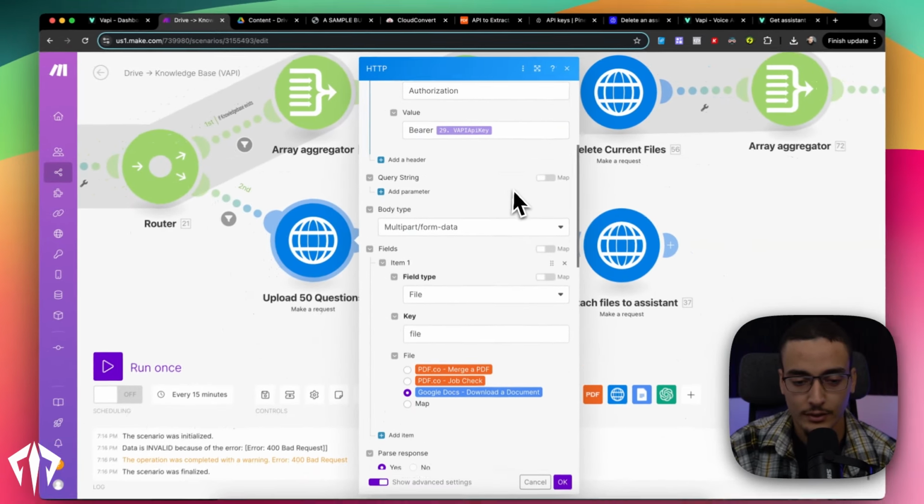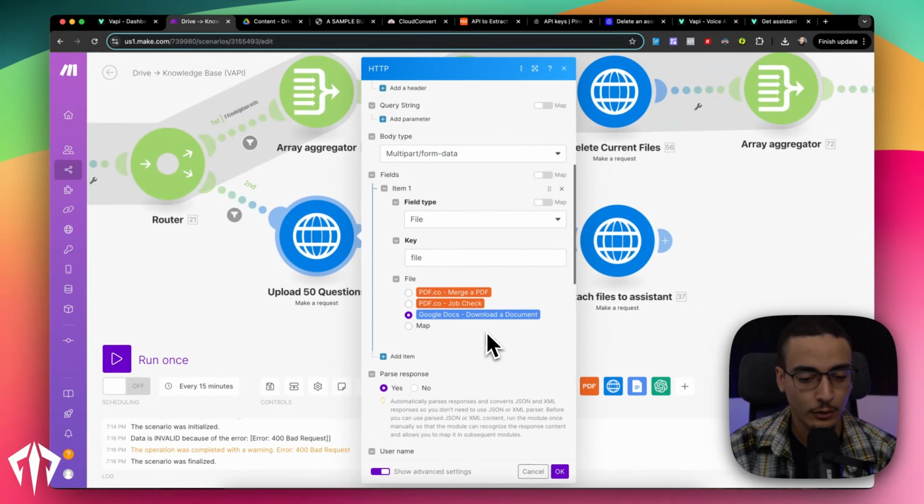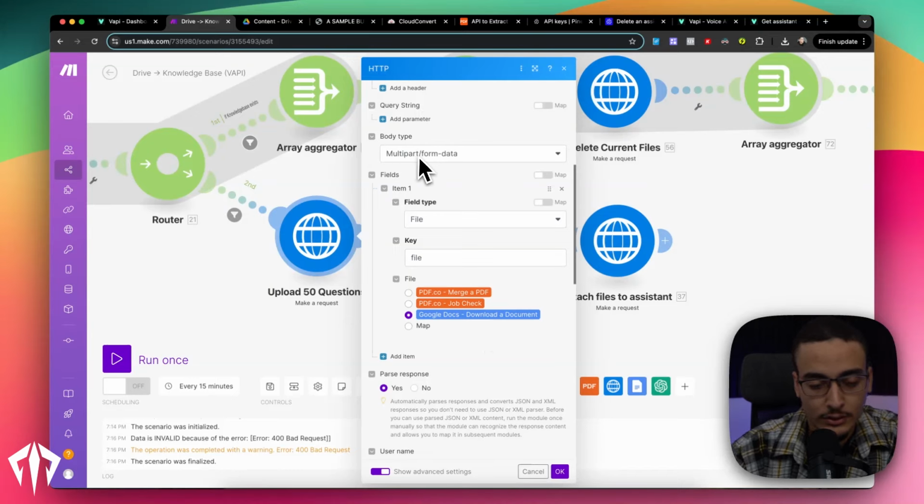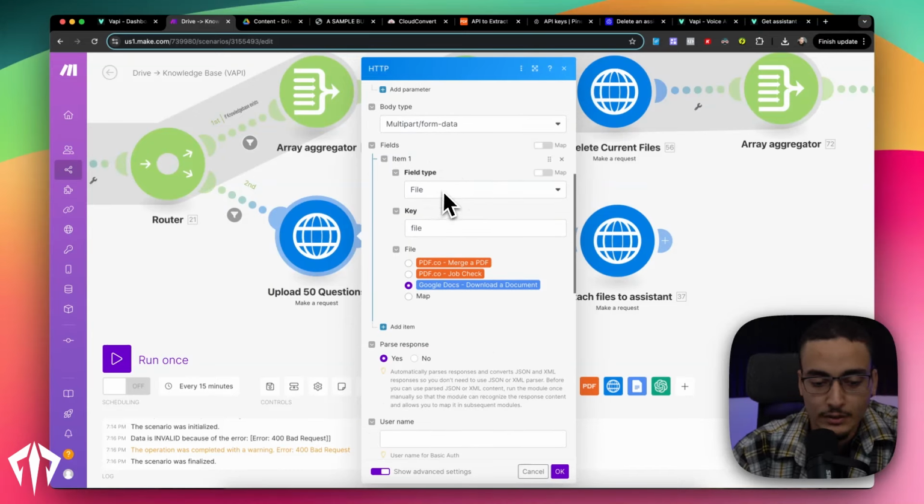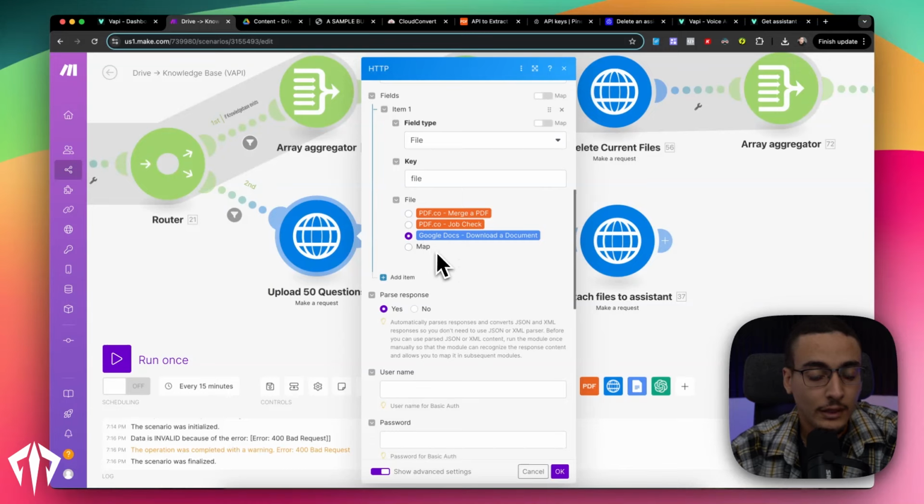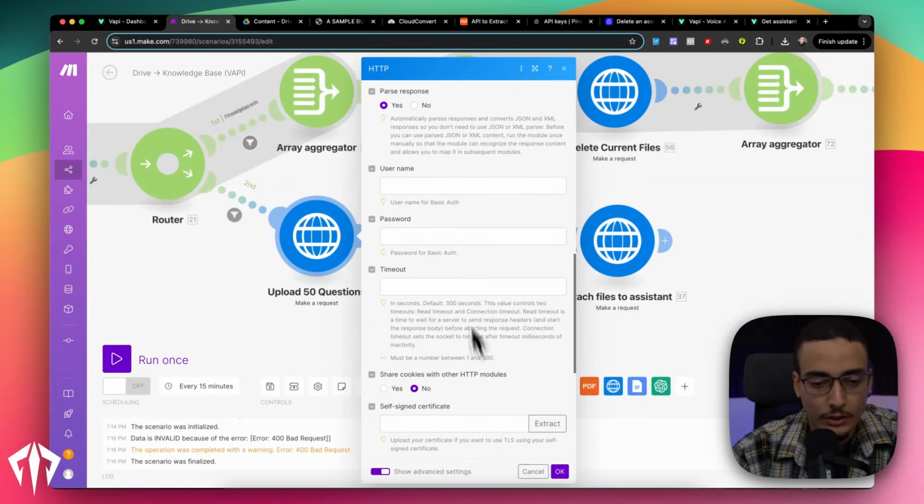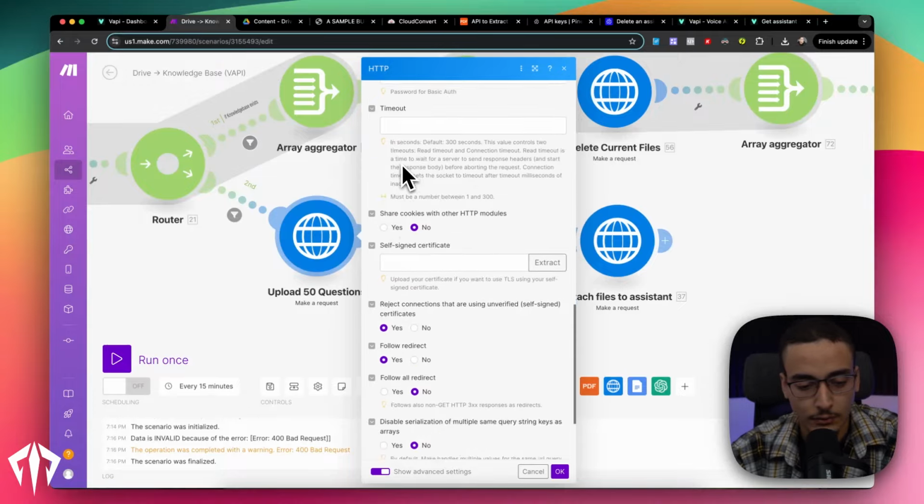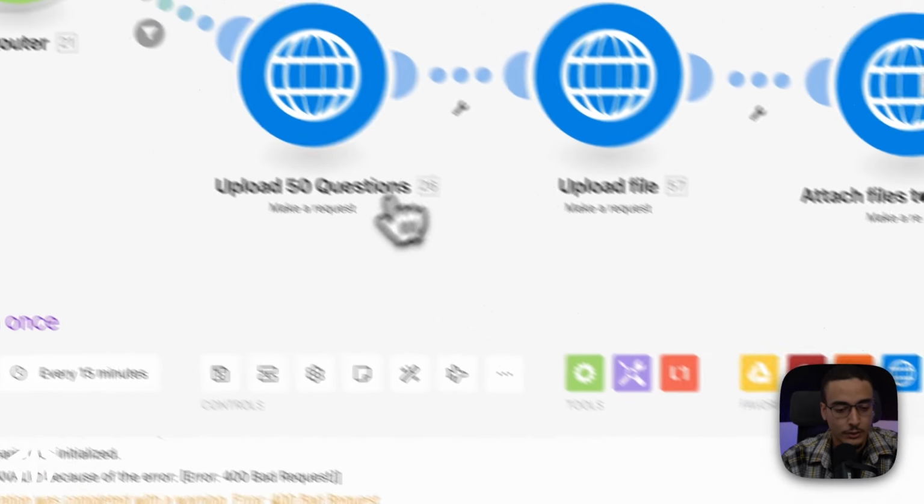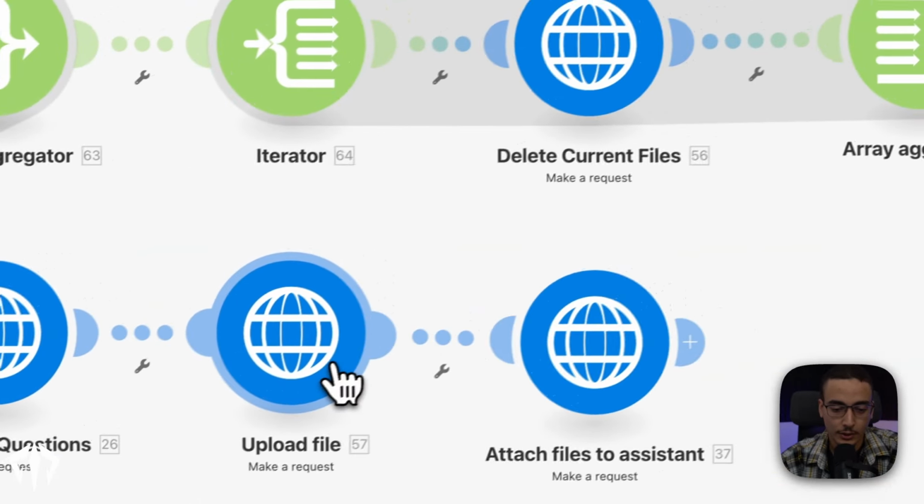Method is post, authorization, stuff that we've seen before. And now the most important part is make sure that the body type is multi-part form data. Field type is file, key is file, and the file that we're using is Google Docs. Just click on this. Everything else you can leave the same. You can parse the response if you'd like. Press OK. Duplicate this one in here.